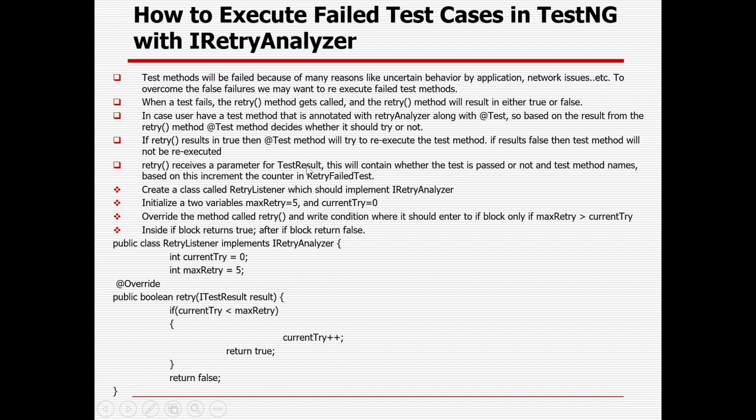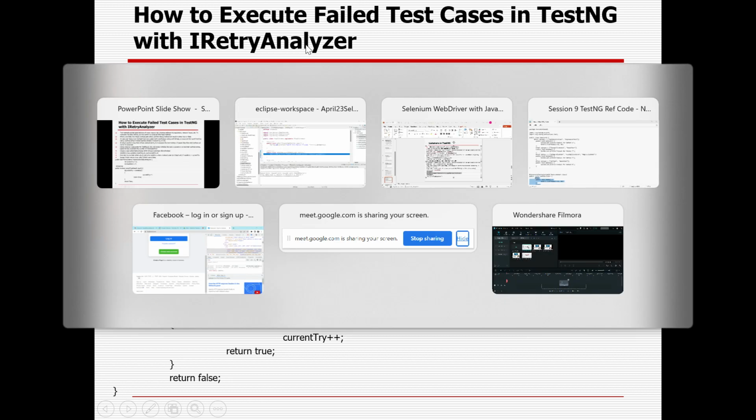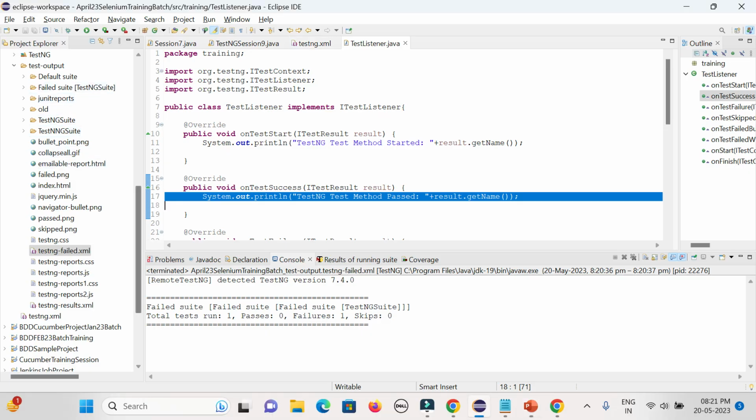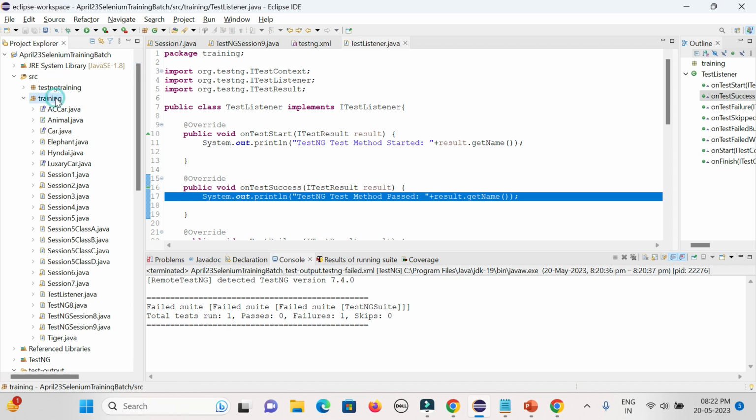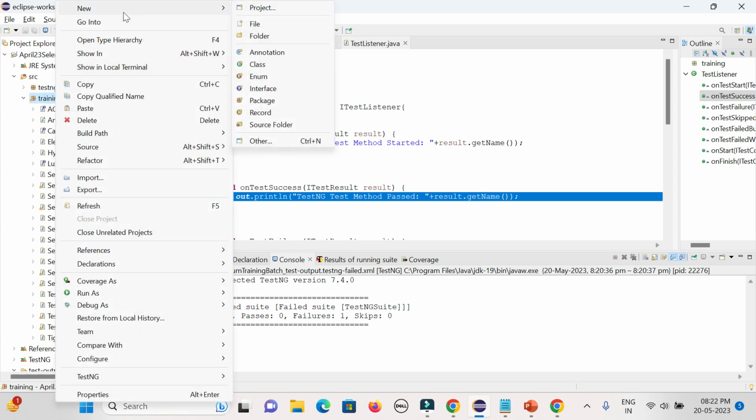So retry receives a parameter for the test result. This will contain whether the test passed or not, and the test method name, based on the increment of the counter. I will first define the counter, maybe initial counter 0, 1, 2, 3, and the maximum I want to run is 5 times. So based on that it will retry until it passes, up to the maximum tries. There is an IRetryAnalyzer interface, so I will create a class here to implement that listener to execute my failed test cases a number of times instead of hard coding.